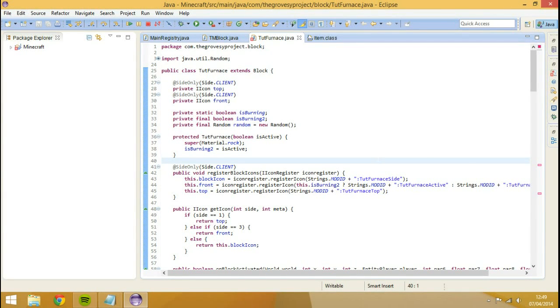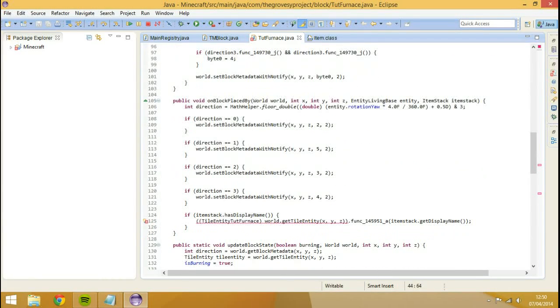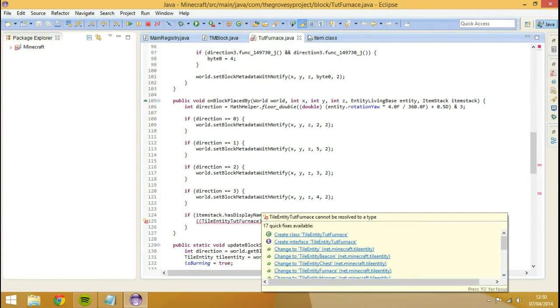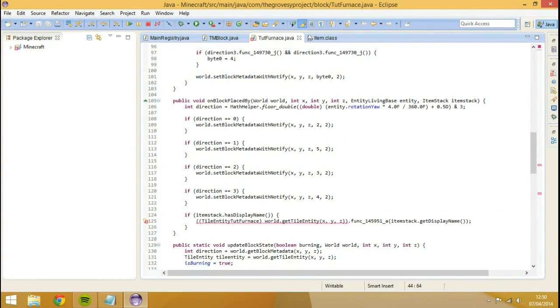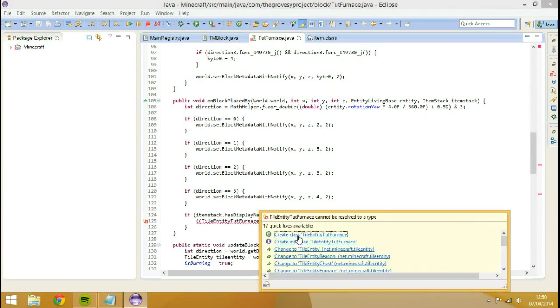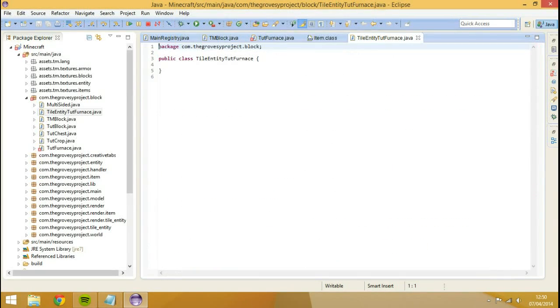Hey guys, Groves Mitchell 101 here with another episode of Modern Minecraft Forge, and today, obviously, we're going to continue with our custom furnace, and we're actually going to create the tile entity class for this. So first of all, let's actually create this class. I'm going to hit finish.